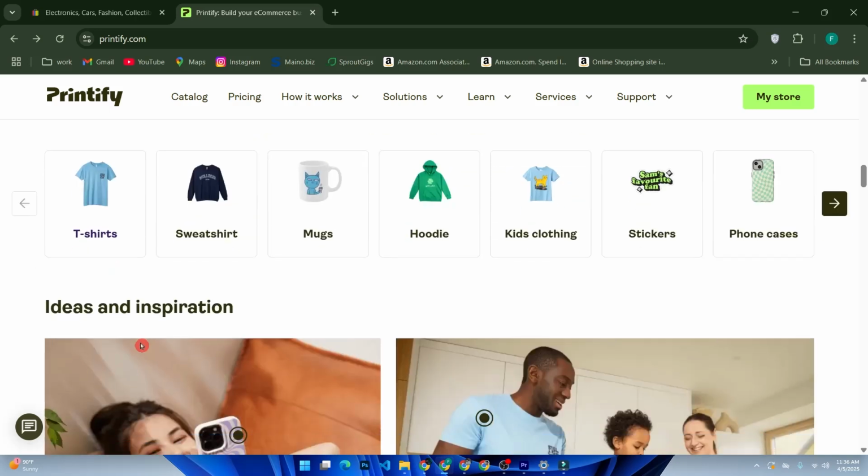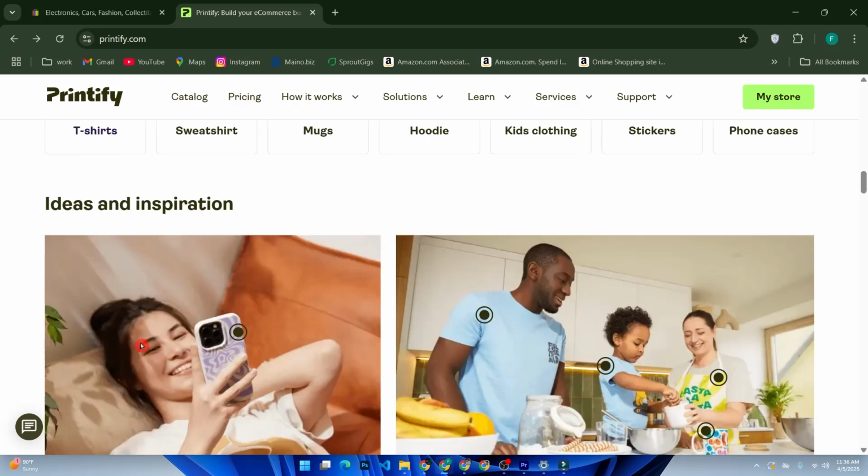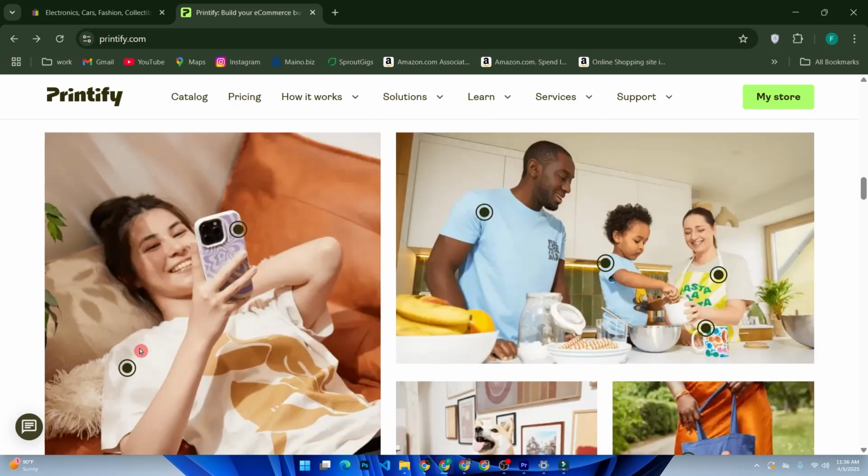Use high quality mockups. Offer free shipping. Keep an eye on shipping times. Maintain good customer service and feedback. Good reviews matter on eBay.